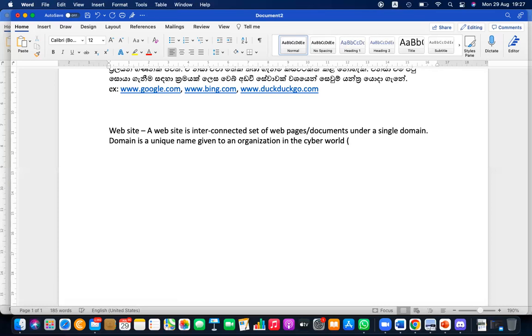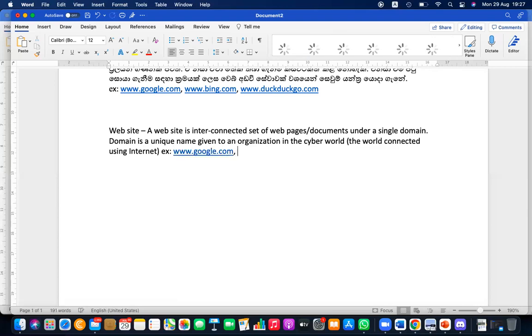So what is the cyber world? The world connected using the internet. That is called the cyber world, right? A website is an interconnected set of pages under a single domain. A domain is a unique name given to an organization. For example, www.google.com is a domain, and similarly, www.facebook.com is a domain.